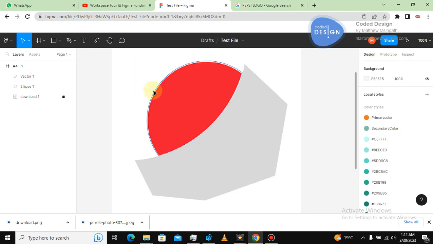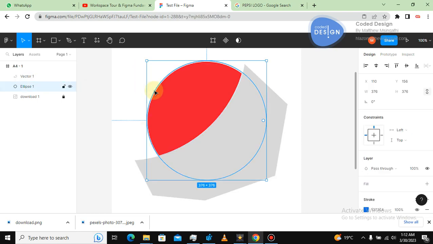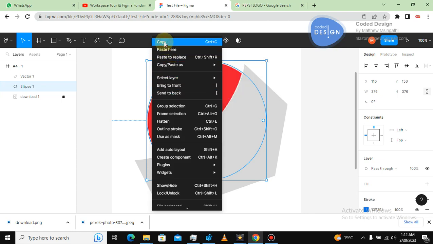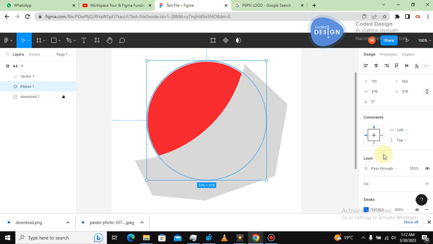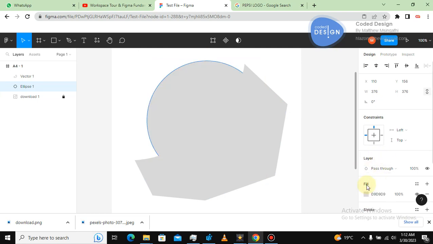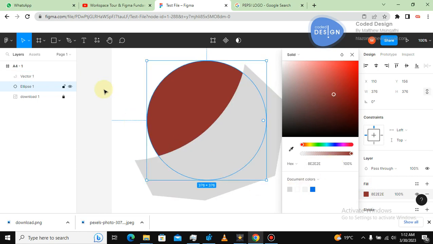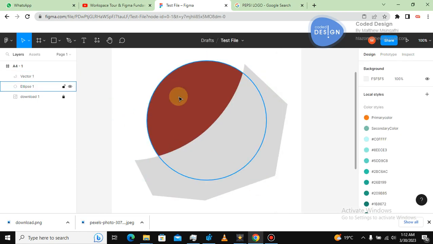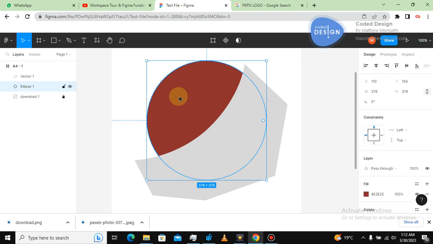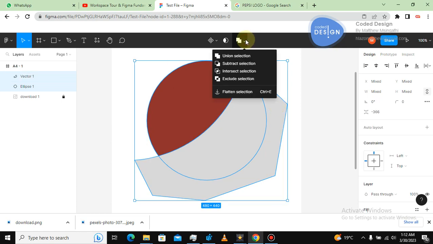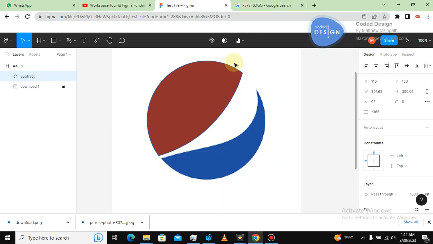I'm going to select our circle and then copy it, because I want to have a copy of it. Then the one that is originally there, let me change the fill color. So what I want to do is, from the background shape, subtract the one that is on the foreground. So let's do that. Subtract. Voila, we have our first piece.